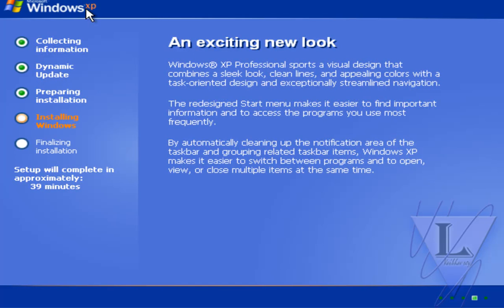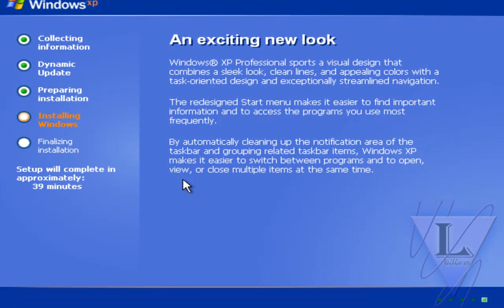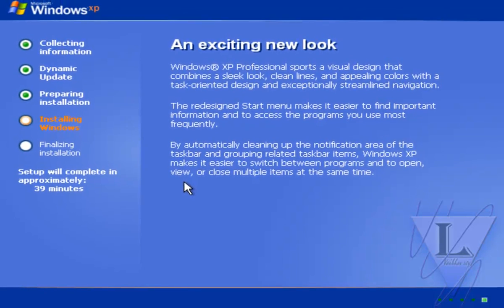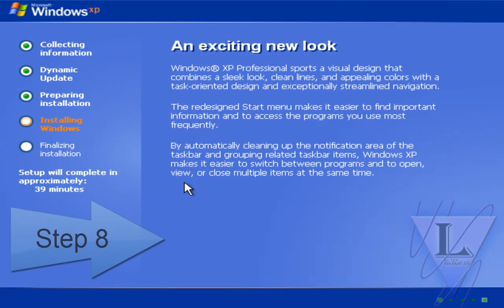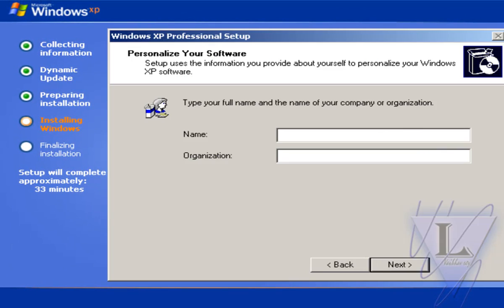Now the setup will install Windows XP. This is a bit time-consuming process, so I'll skip in time to show you only the steps in the process of installation of Windows XP. Step 8. Enter your name and the organization of the computer to which the computer belongs to. Click Next.